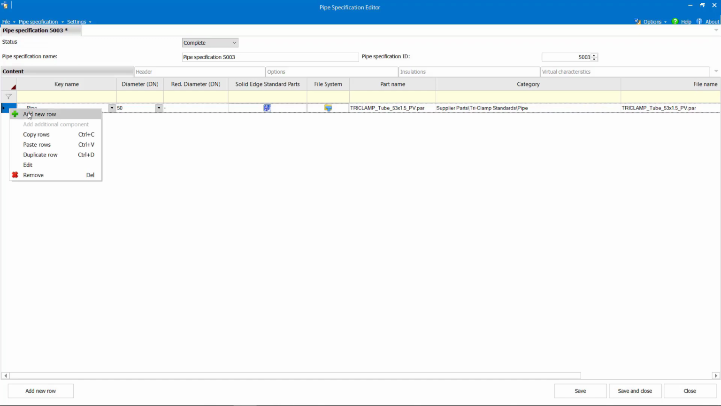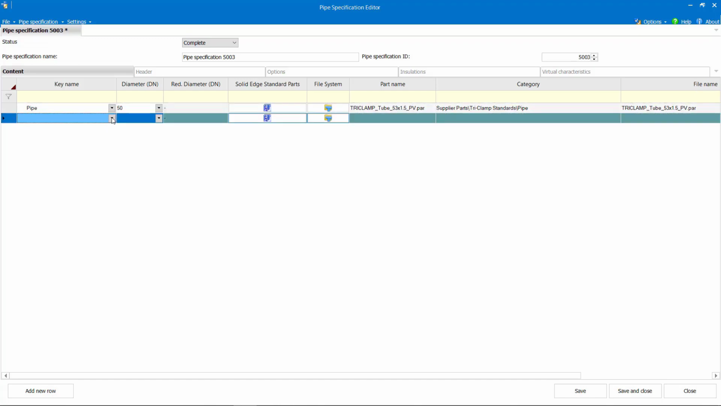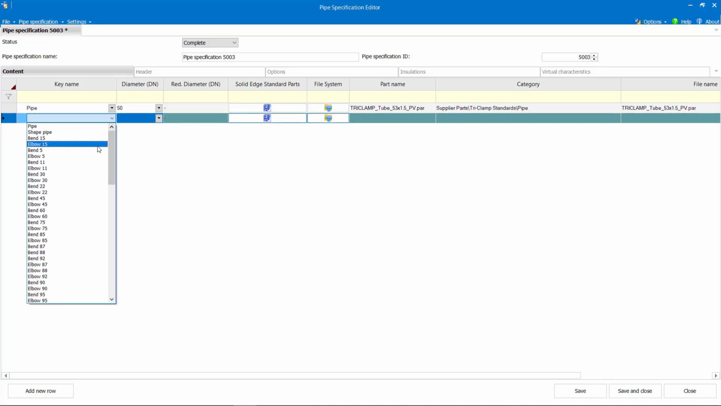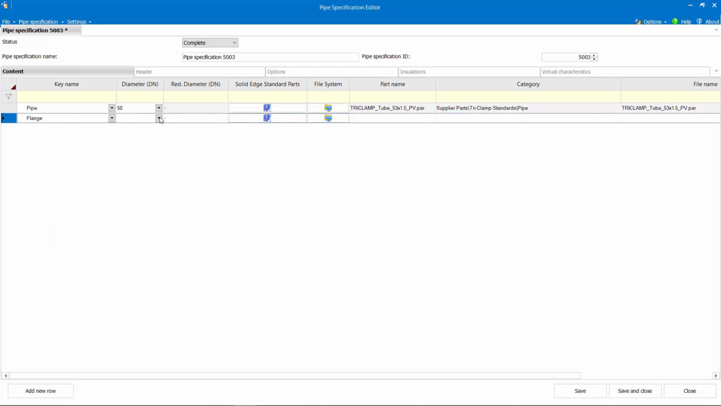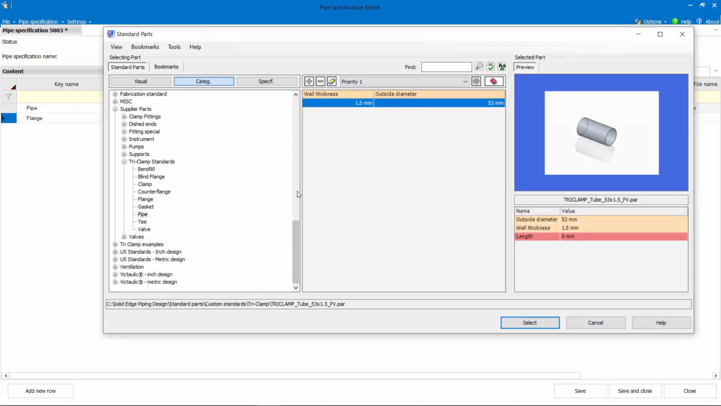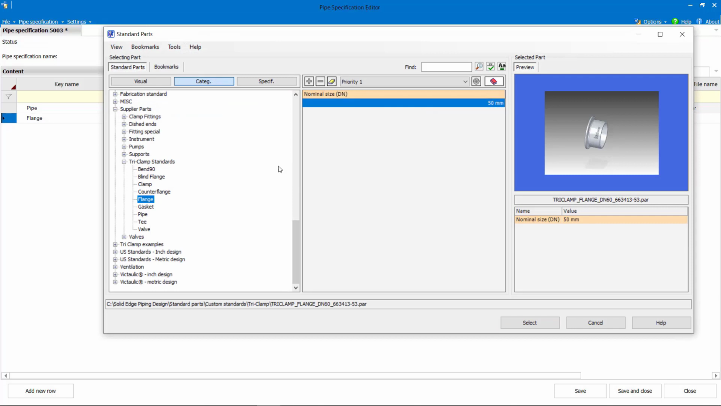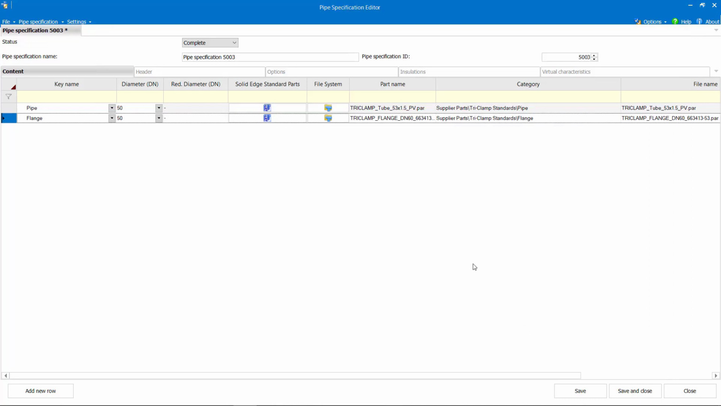Add a new row for adding flange. Similarly, browse and select the flange part from the standard part database and define the size as 50. We can continue adding the remaining parts like counter flange, blind flange, bend 90, clamp, gasket, T and so on.